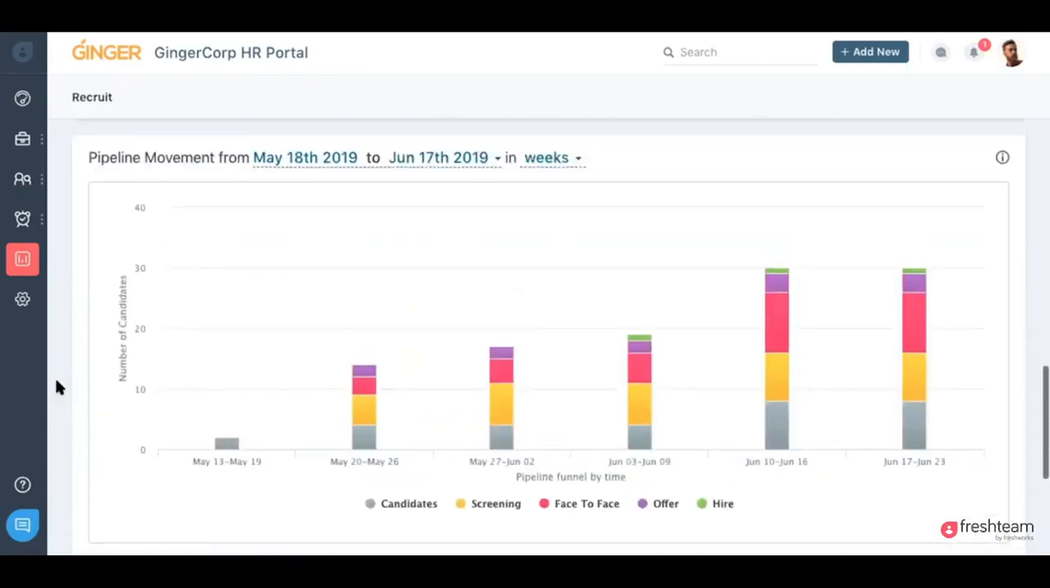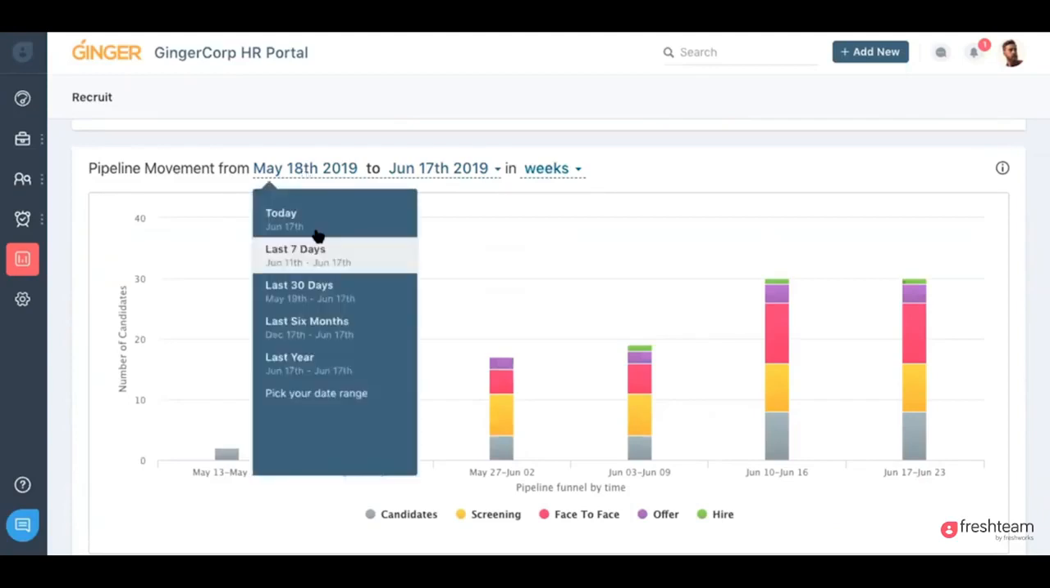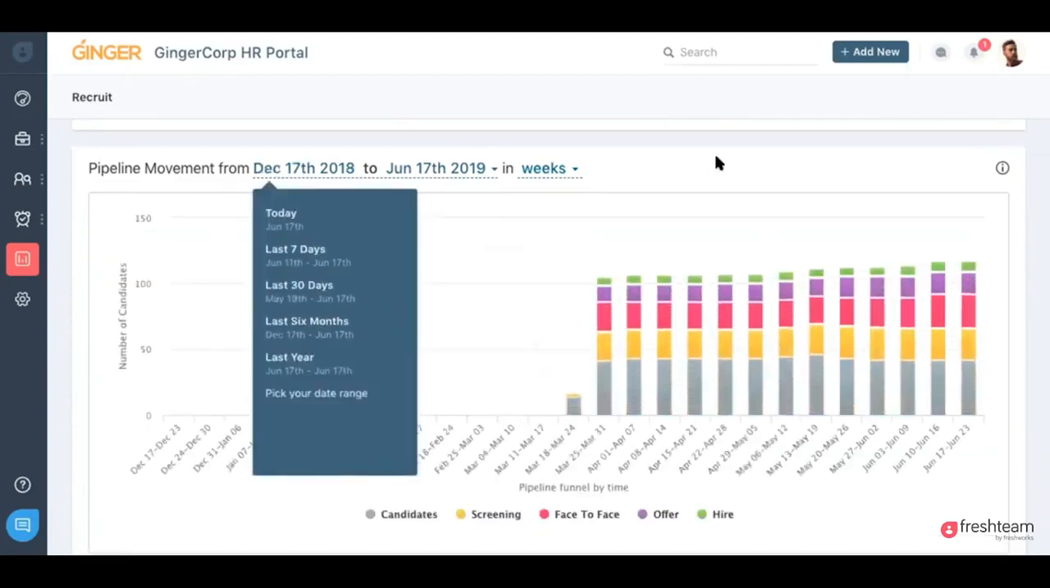You can view the pipeline movement over a period of time. Choose a specific duration for which you'd like to see your pipeline movement.